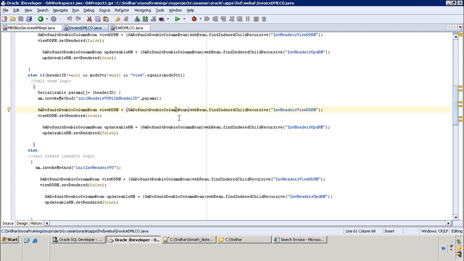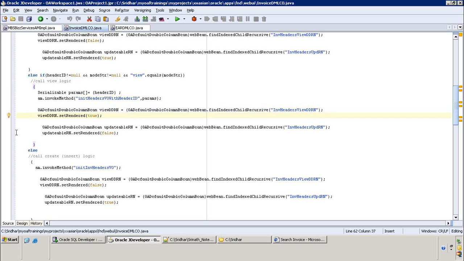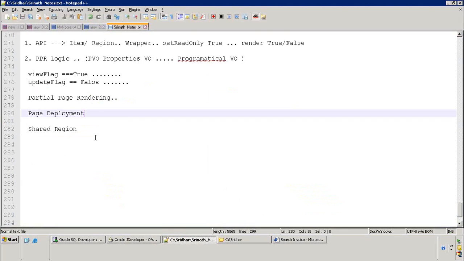Today, instead of using this wrapper API, we'll try to render the value to our form at runtime using the partial page rendering concept. But as of now, we have not discussed what this partial page rendering is. So first of all, we'll design a page independently for the partial page rendering concept.